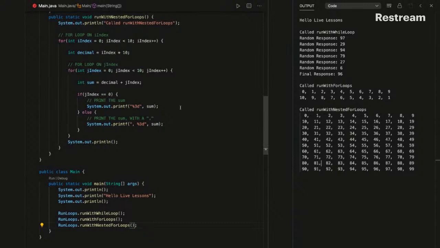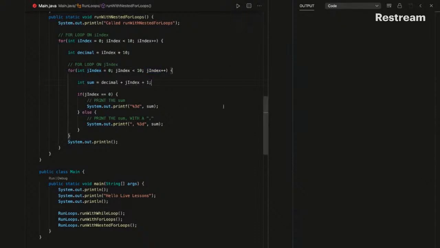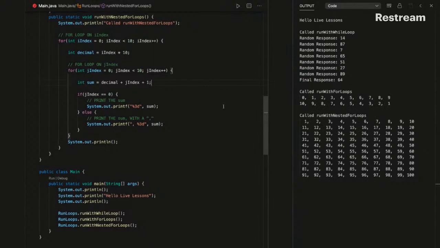Now, how do we make it 1 to 100? Simple. We just add 1 right here. So let's run this again and see it go to 100. Perfect. So 1, 10, 20, 30, 40, 50, 60, all the way down to 100.